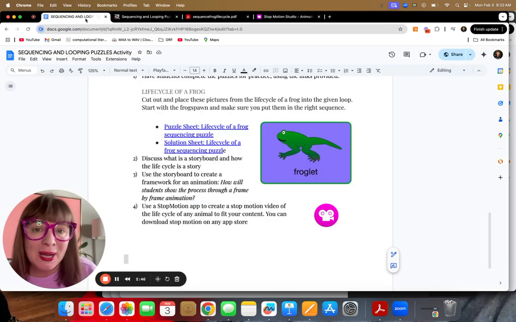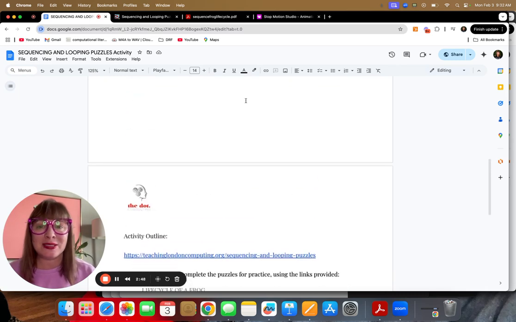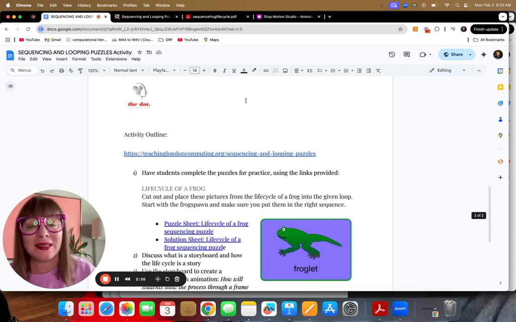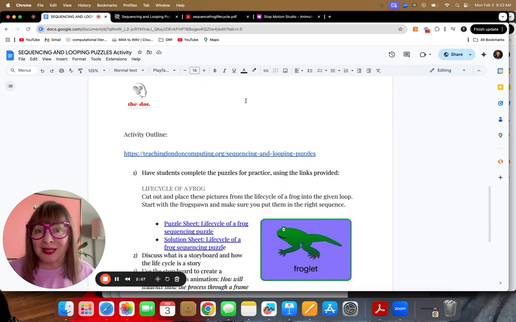Again, this is a Byte Minute on how to use sequence and loops utilizing the life cycle of a frog and a great website out of London called Teaching London Computing. Try it out and let me know what you think.